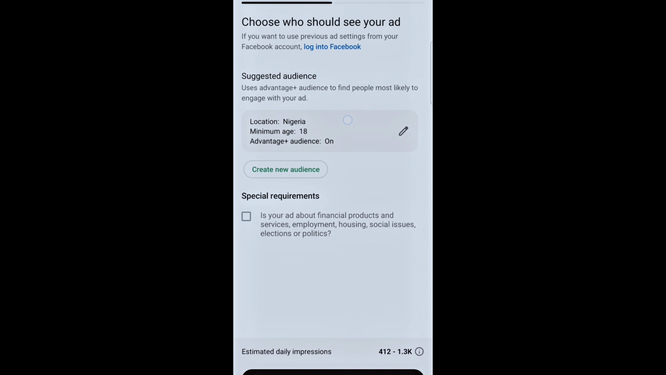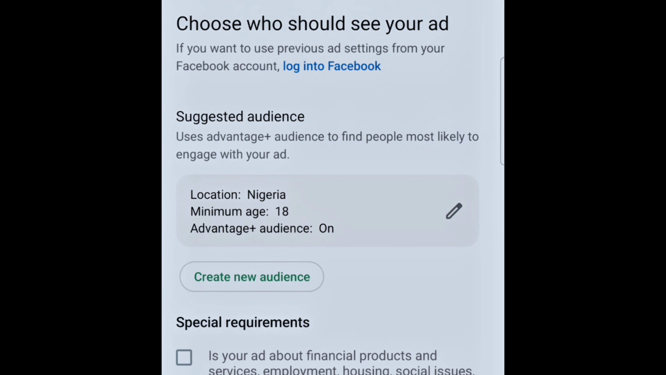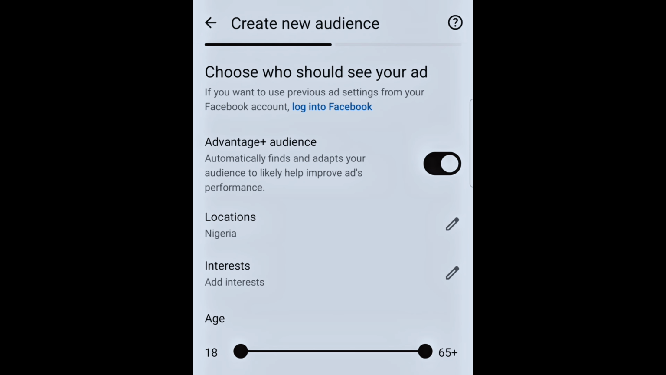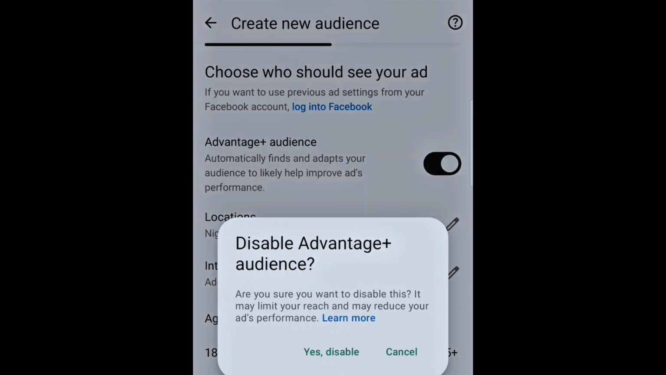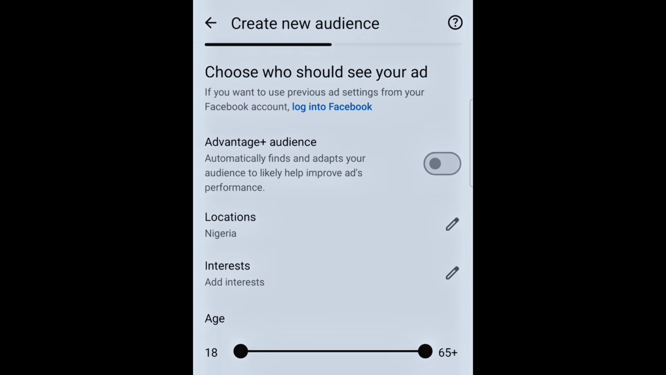Once I click on next, you're going to see something like "choose who should see your ad." If you want to use previous ad settings from your Facebook account, log in. I don't want to do that right now. I just want to create WhatsApp business ads like I stated in this video. So you're going to see something like suggested audience. I'm going to click on create new audience, and once I do, I'm going to tick off this Advantage+ audience. So I'm going to click on yes, disable.